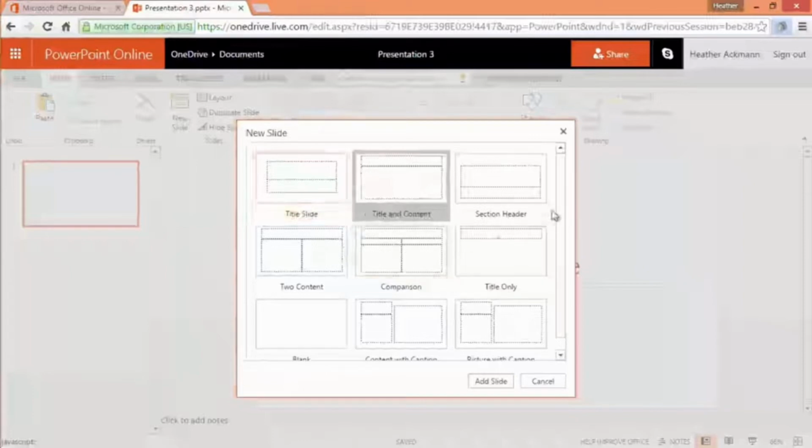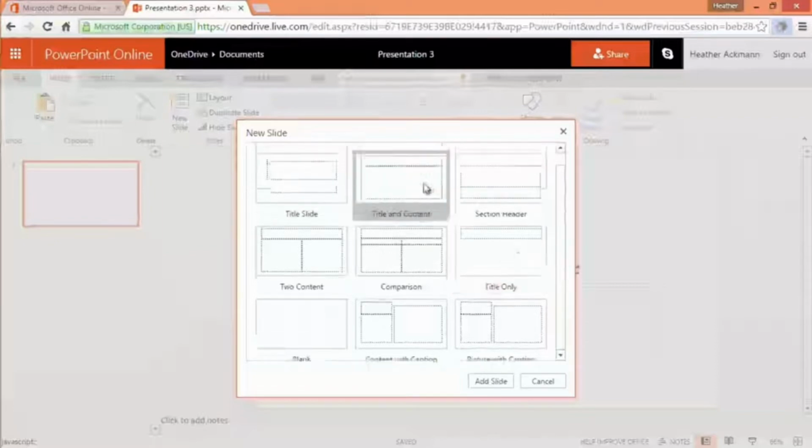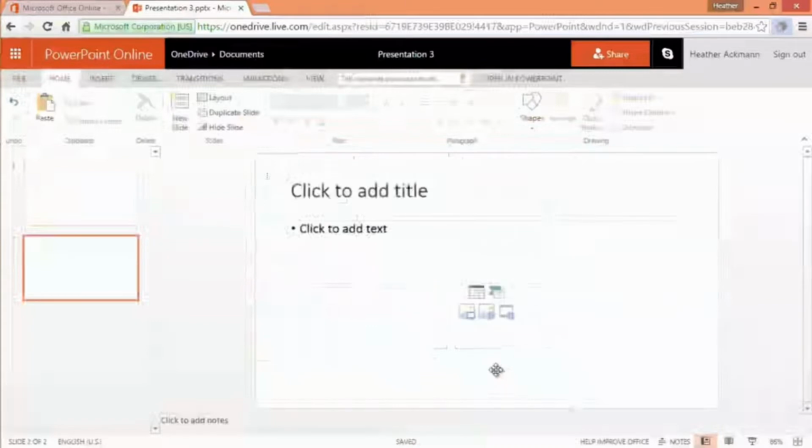And that's really the only difference between PowerPoint Online and Microsoft PowerPoint. But from this window, you can scroll and see all of the available layouts to choose from, and selecting one of these different layouts and clicking the Add Slide button will insert that new slide into your PowerPoint presentation.